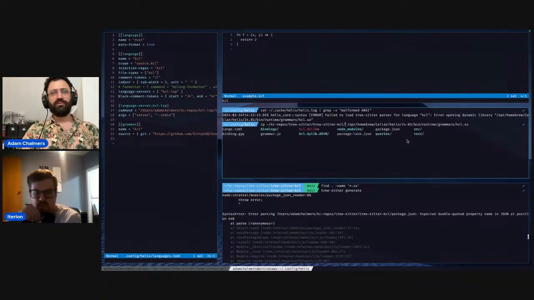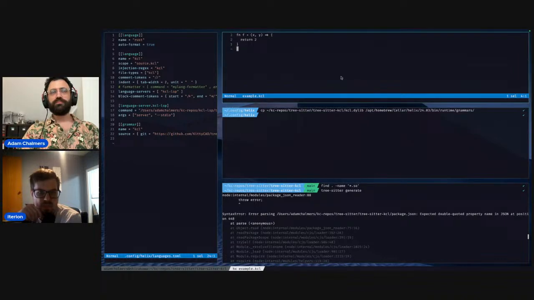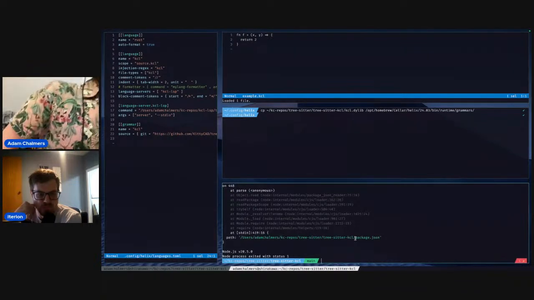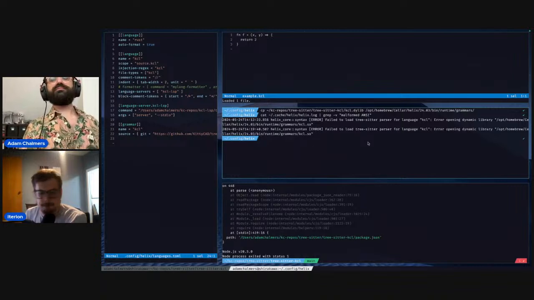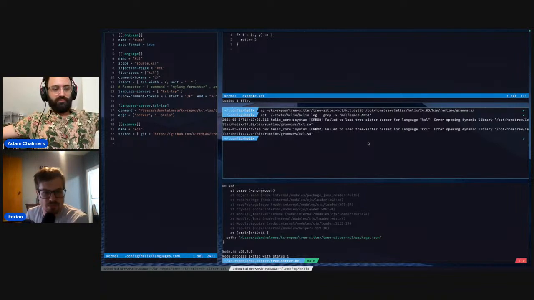Treesitter KCL.dylib. No. Okay, let's look at the logs now. Okay, so it does actually want a .so.